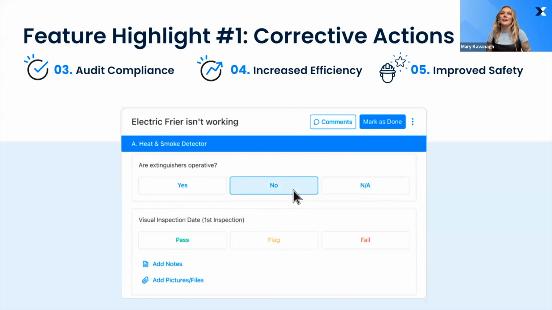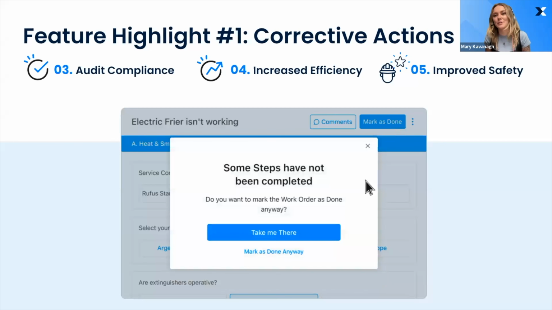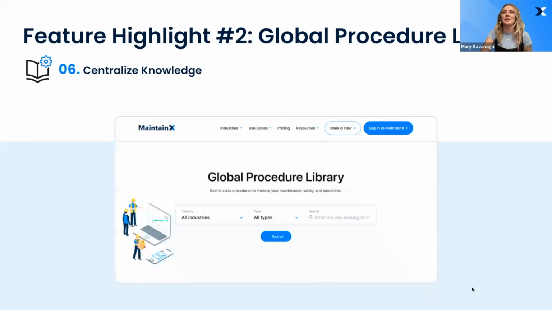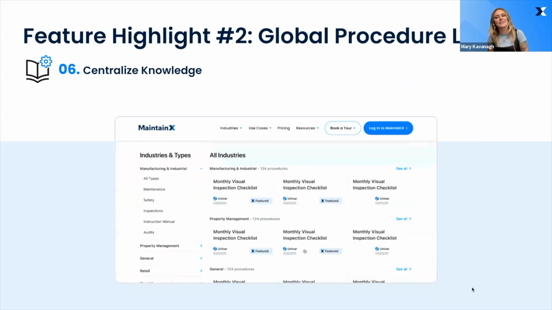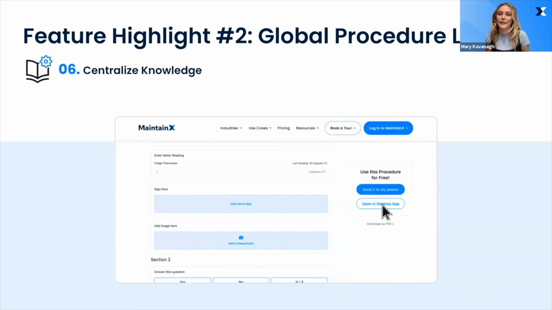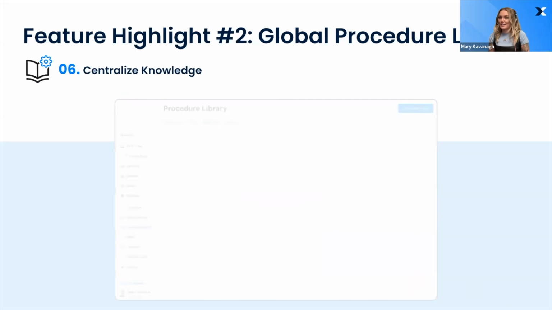There is absolutely no harm in having multiple inspection fields within your work orders. Even just as a fail-safe, it's good to have them there. Make sure nothing slips through the net. And that second feature, the global procedure library, truly a wealth of knowledge lives within there. So definitely take a look at that. So we've covered the basics.